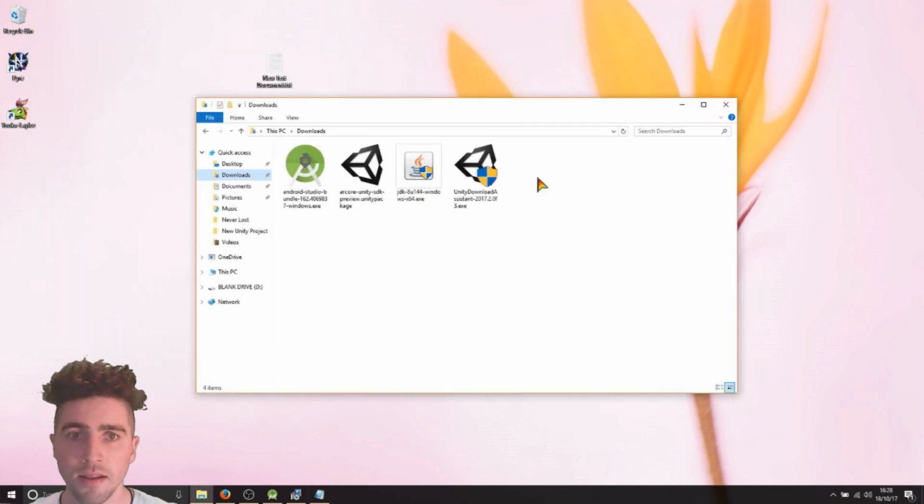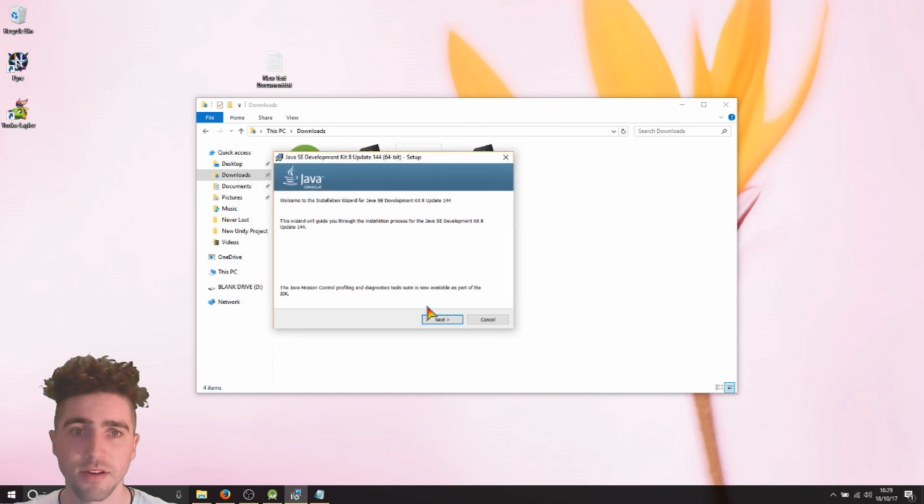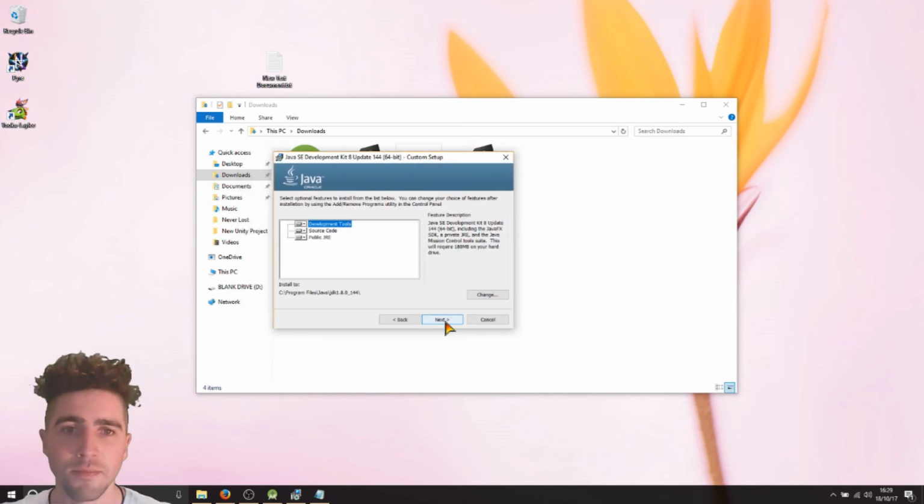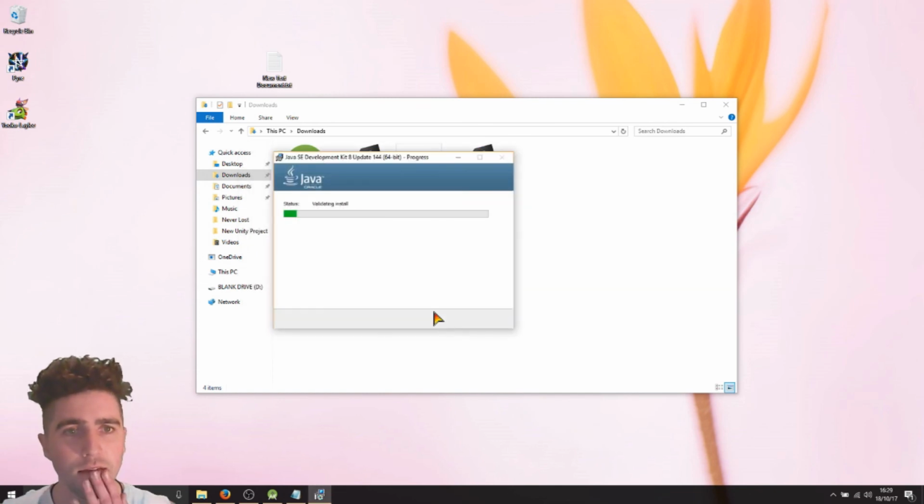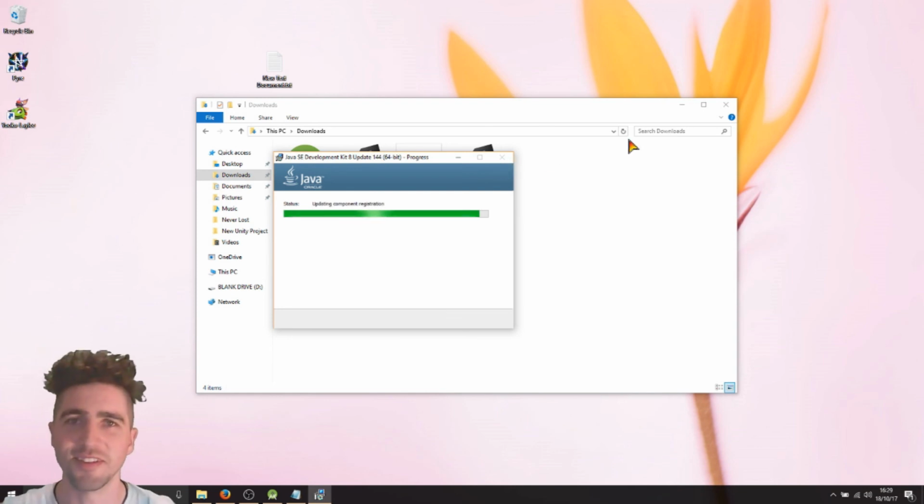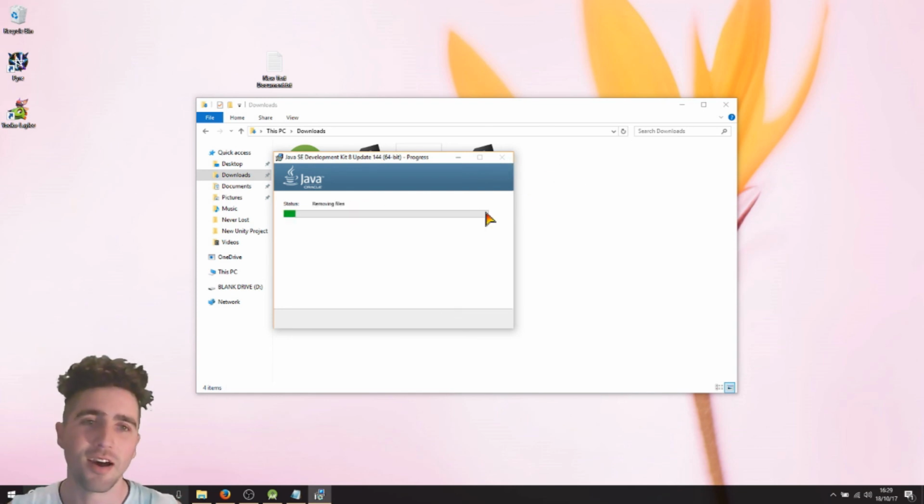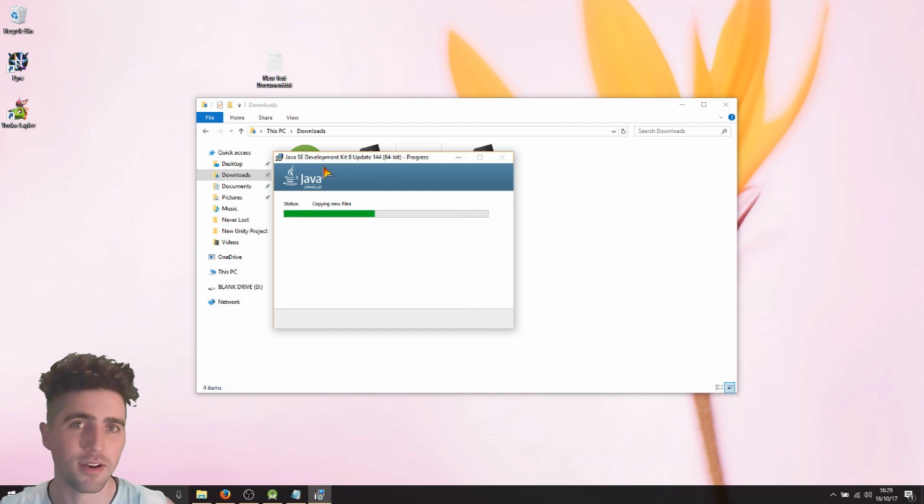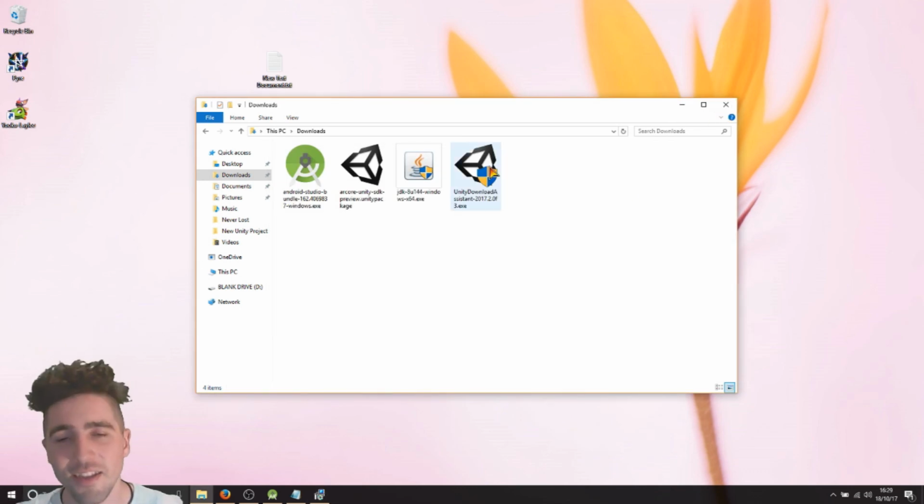Okay, and finally we just need to do the Java JDK. Oh, that's going to start installing. That's right, I've already installed it. It doesn't matter. I know where that's installed. We're also going to need the file path for the Java Development Kit. Okay, so that's done.